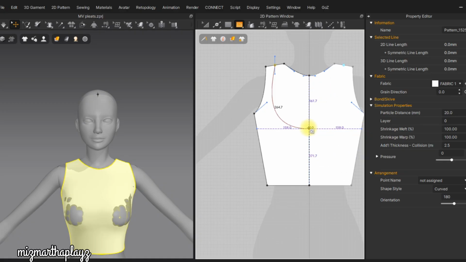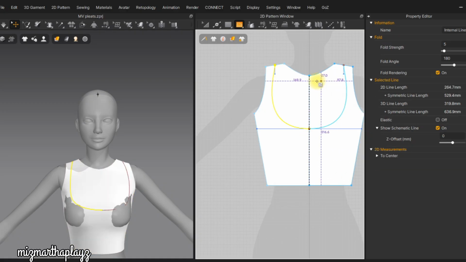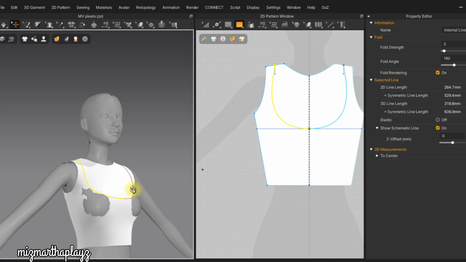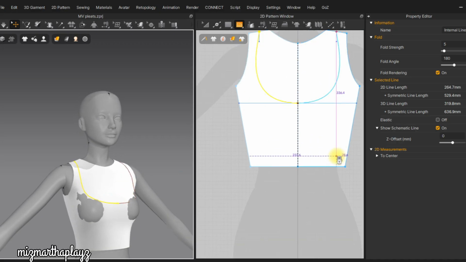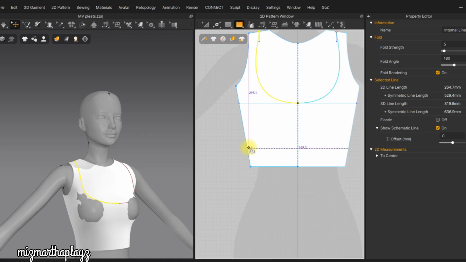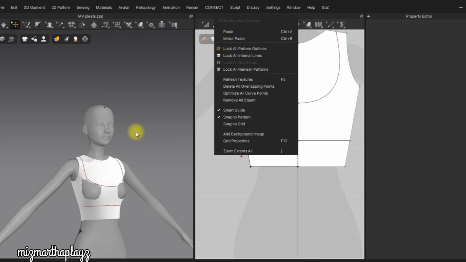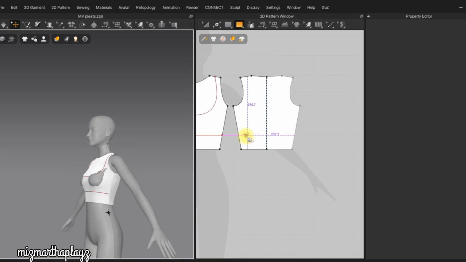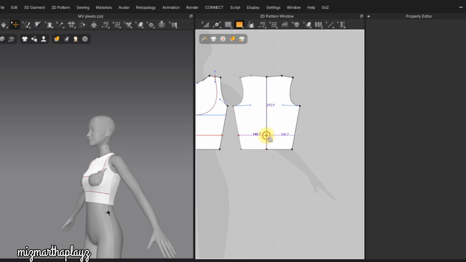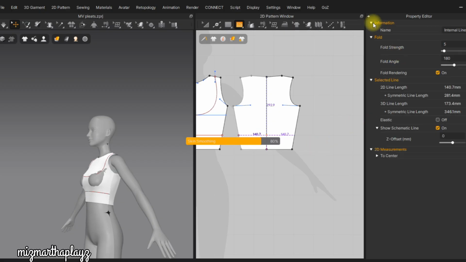So one of the beautiful things about unfolding with symmetric pattern is what you draw on one side will be reflected on the other side. So once you are done with it, from your 3D viewport, check if you are okay with how the internal lines are placed. If not, you can adjust it by moving it upwards or downwards, or rearranging the curves. Once you've done the front pattern, if you want to repeat the same thing for the back pattern, go ahead and do it.